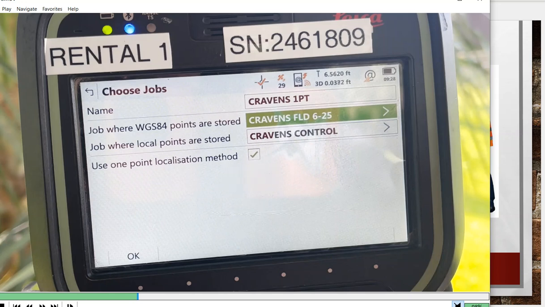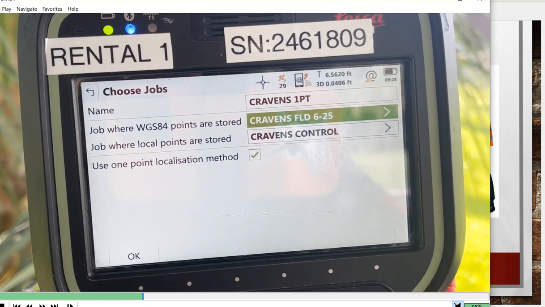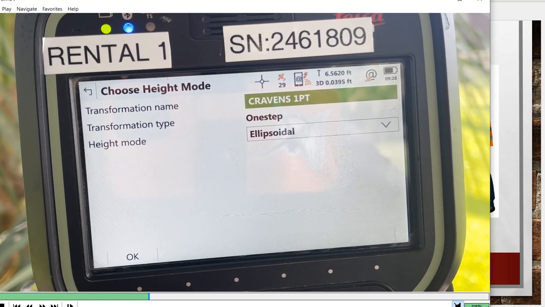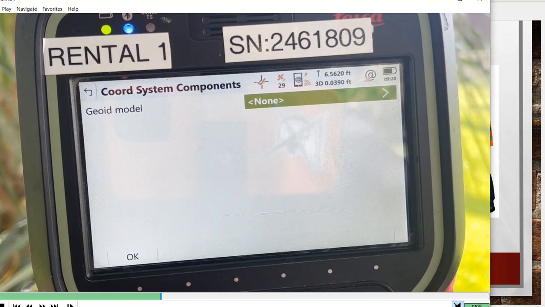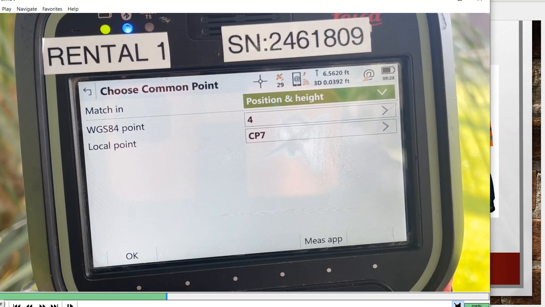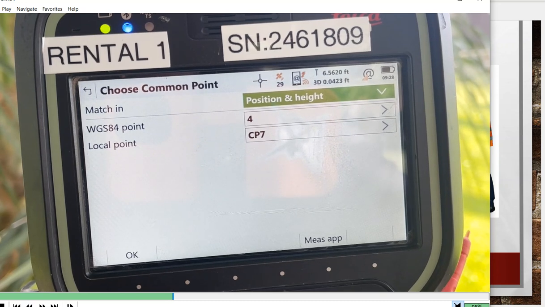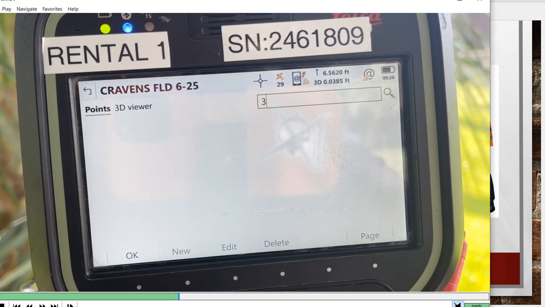It's really important. Once that's all set up, just like in the previous one, it confirms the name. We'll change the height mode to orthometric, hit OK, and we don't use a geoid model. Here it says choose the first point position height that you want to match up. I want to update this to point number 3. Point number 3 is solid and it defaults. This will pull from our field job, and the local point will be pulled from the control job. So we want to update that and change it to point number 3.